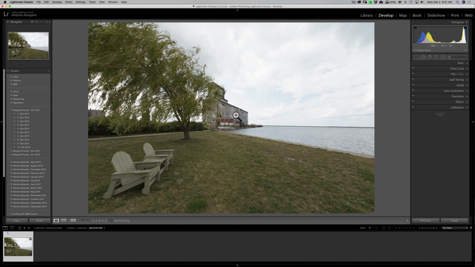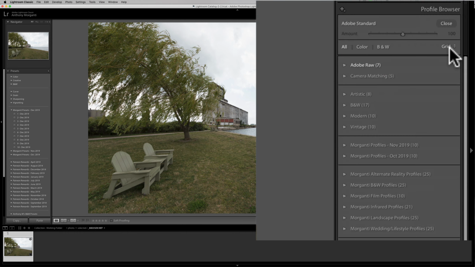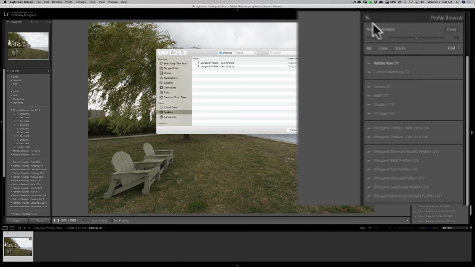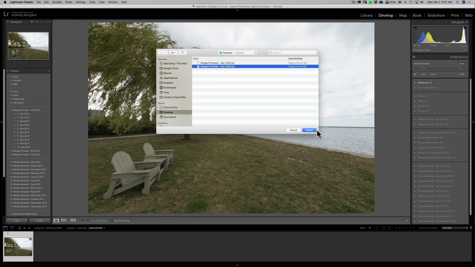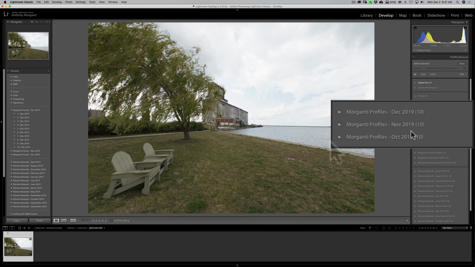Now we're going to install or import in the profiles. To do that, we're in Lightroom's Develop module. We'll go to the Basic tab. We'll click on these four bricks right here to go into the profile browser. To the left of that, you'll see the plus sign. Click there. Import profiles. Again, they're on my desktop. They're right there. And we'll click import. And then once you import them, they'll be grouped with the last 2 months right here.